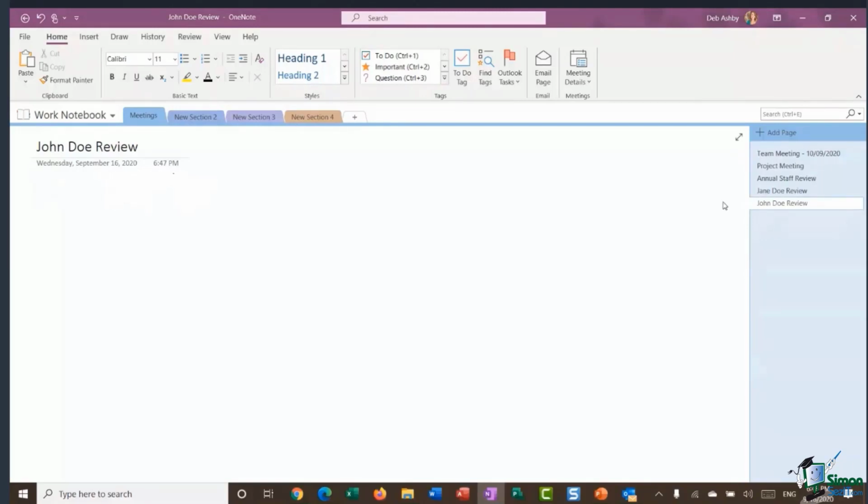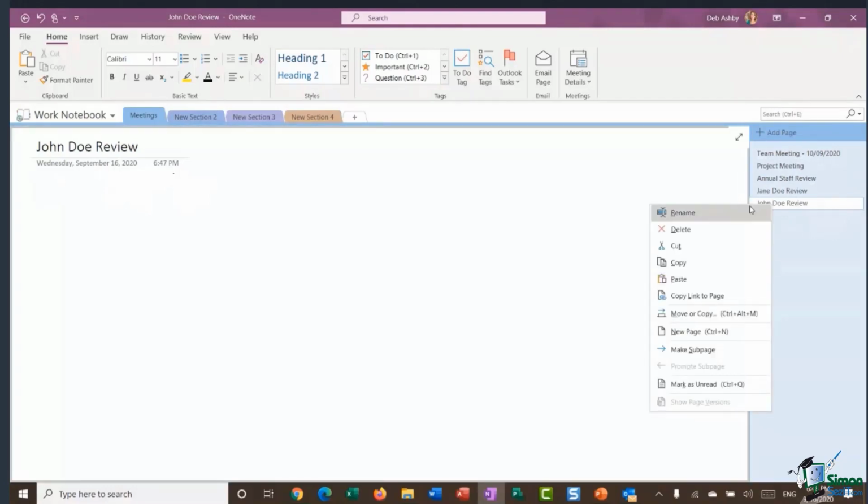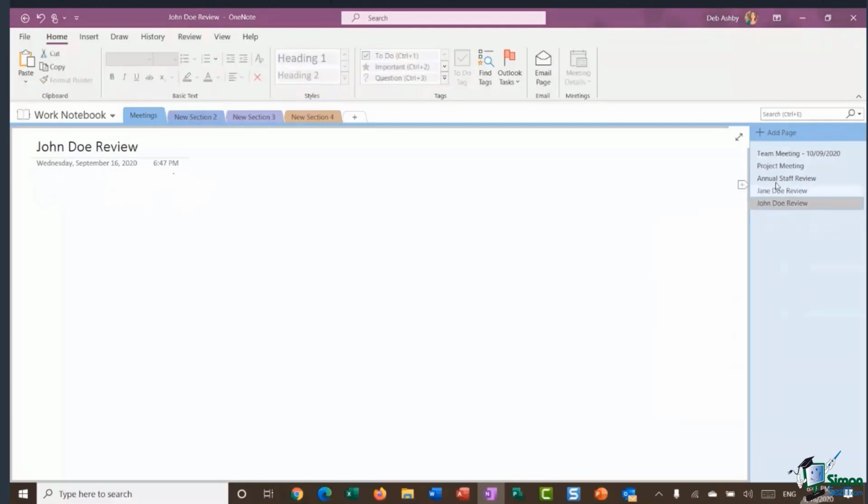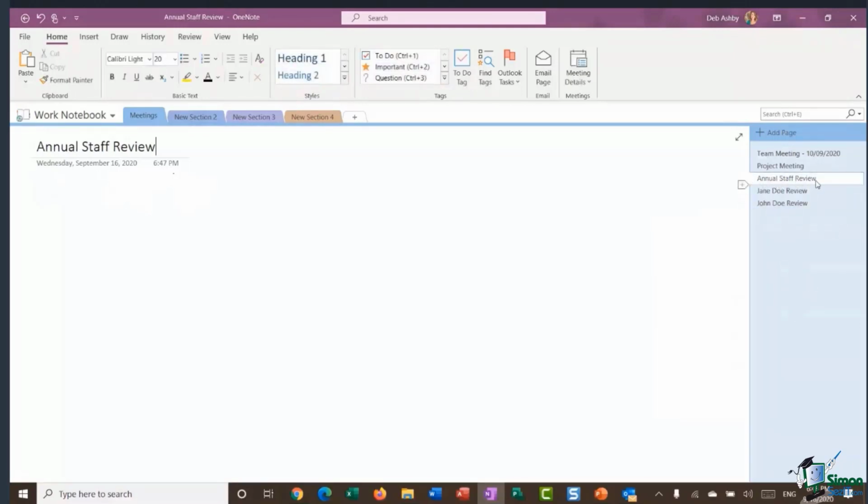Now, something else you can do in here, if we go over to our pages, if we right click on any of the pages, again, we get a lot of options in our right click menu. I can do things like rename, delete my pages, move them around using cut, copy and paste. And something else I can do is I can make them sub pages. So for example, I have a page here called Annual Staff Review, and then I have a page for two members of staff, so Jane Doe Review and John Doe Review. So it might be that I want to make these two pages sub-pages of the Annual Staff Review.